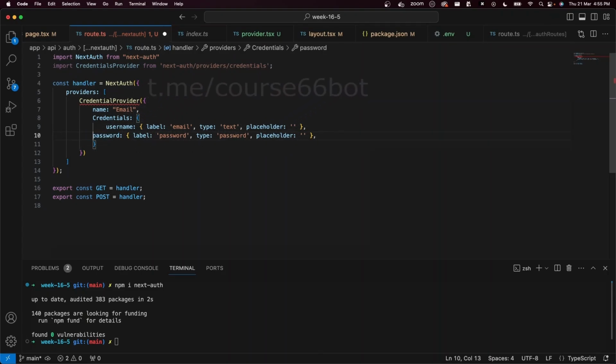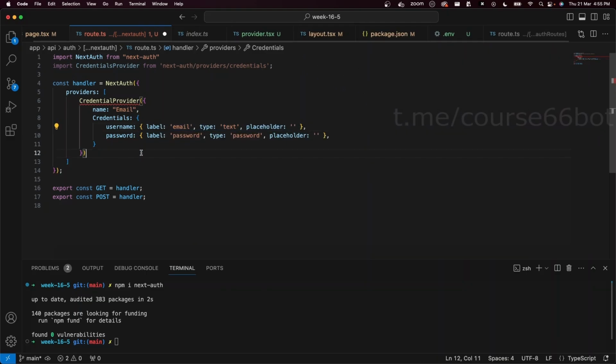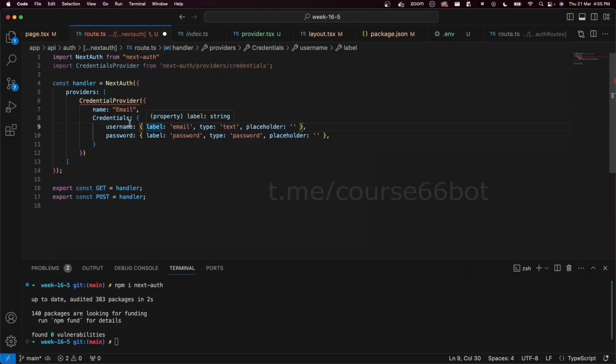And if you look at it, we don't simply say username string. It is an object where you have to specify, bhai, what is the label of this. We'll see what label means. What is the type of this? Is it of type text or password? We'll see where this comes in handy later on. And what is the placeholder of this? Let me change this to email and password as well.